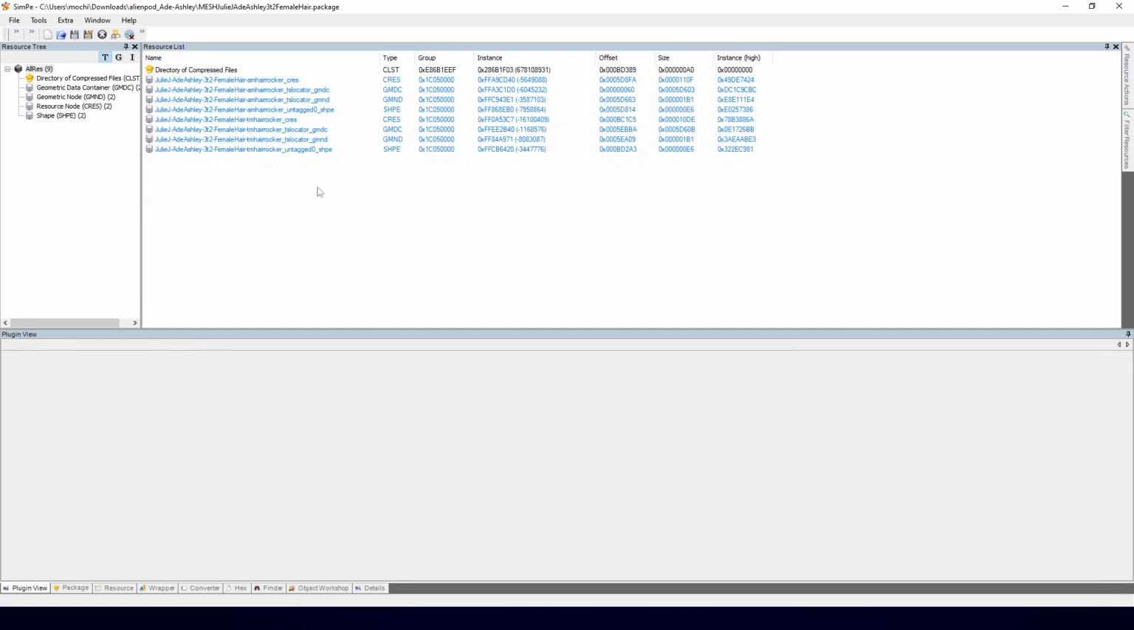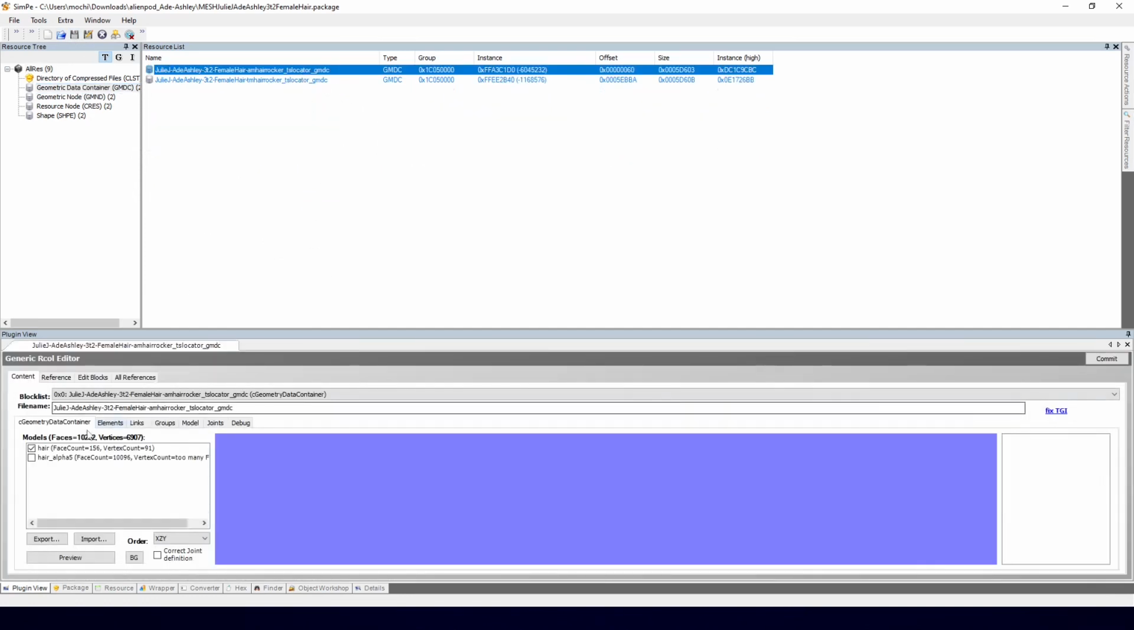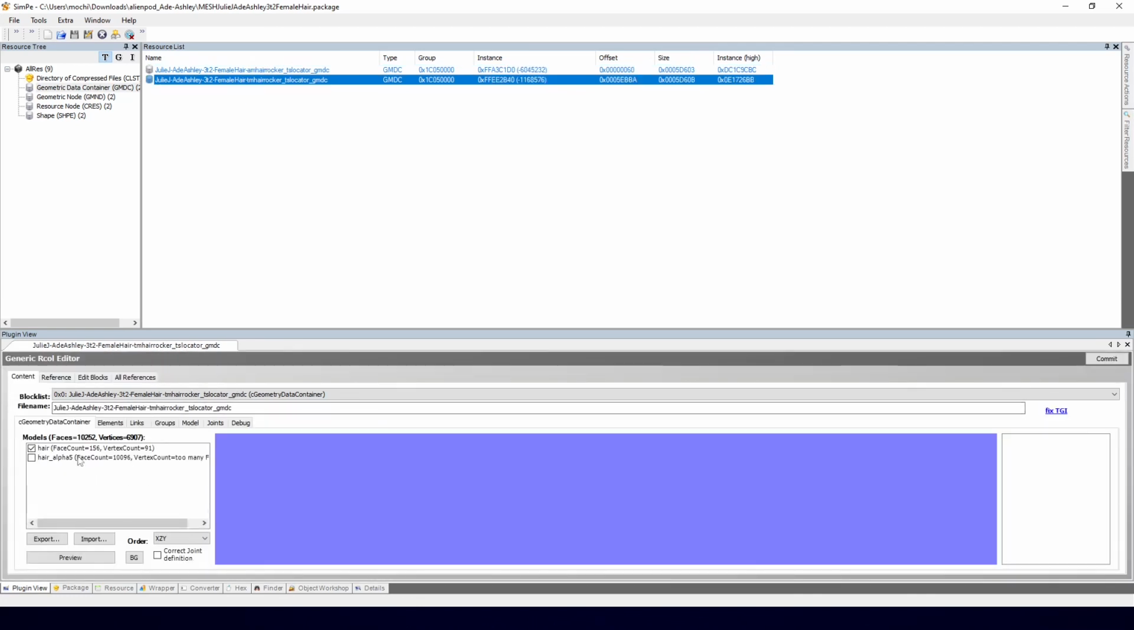I want to look at the GMDC first of all, and check what the group names are. We have hair and we have hair underscore alpha 5. For teenagers, it's the same. These are the most common groups that you will see, at least for hairs. Sometimes you will see hairs that have other names than these. They will have different group names for different ages and genders, which can be a bit tough to work with, but this one's easy.